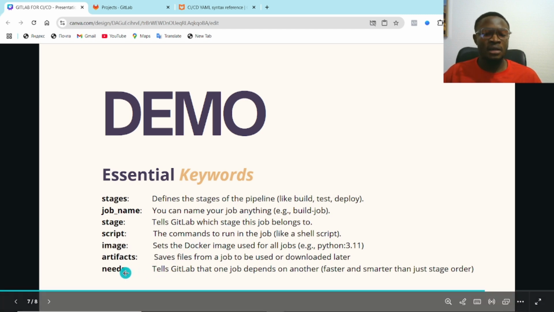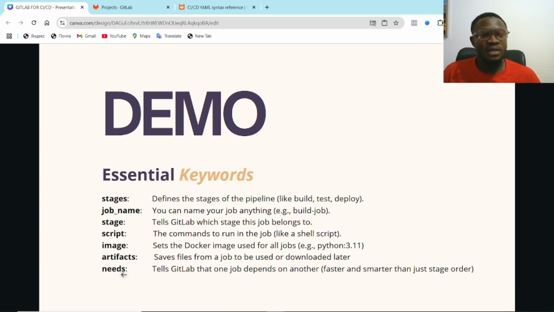So we have the needs keyword. The needs keyword tells GitLab that one job depends on another, which is very important because by default, if you don't use the needs keyword, GitLab assumes that the previous job is a prerequisite for the following job. So if there is job 1, job 2, job 3, job 2 needs job 1, job 3 needs job 2. So it's a linear dependency. That is what GitLab is going to use.